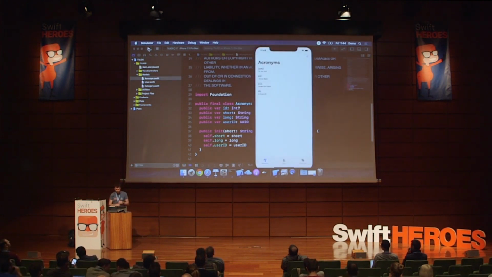I'm sorry it's not SwiftUI at the moment. I haven't had time to convert it. But it has a list of acronyms, it has a list of users, and it has a list of kind of categories that you can tag your acronyms with.